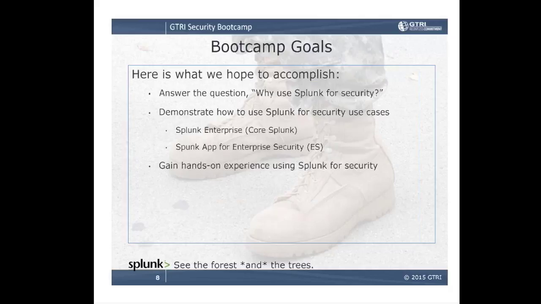So here's what we're hoping to accomplish today. The big one is to answer the question, why use Splunk for security? There's a bunch of different SIEMs out there right now. Most people see Splunk as an operational intelligence tool or even just an event logging tool. They don't necessarily see that we can use Splunk as a security incident and event management system itself.